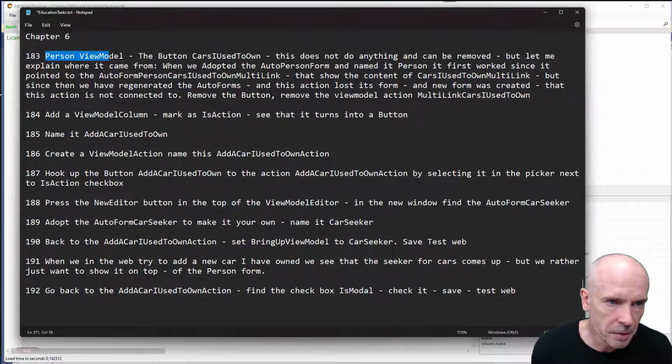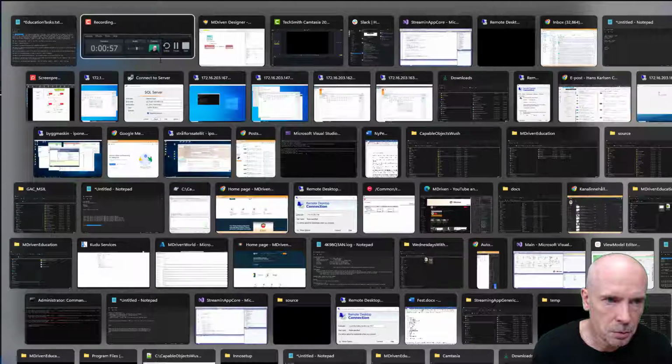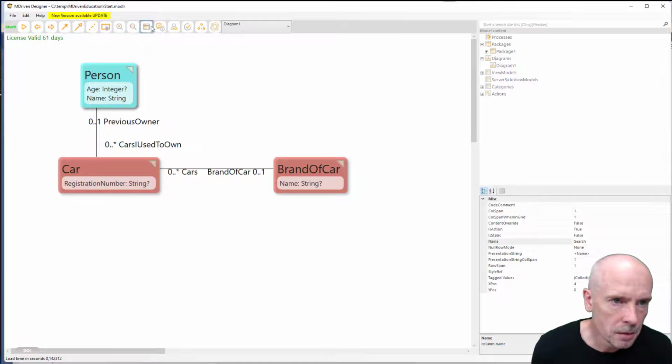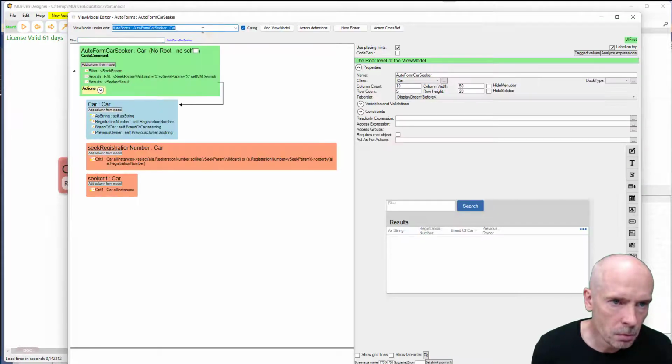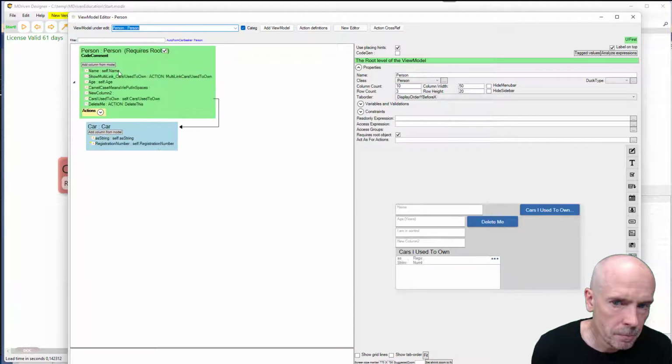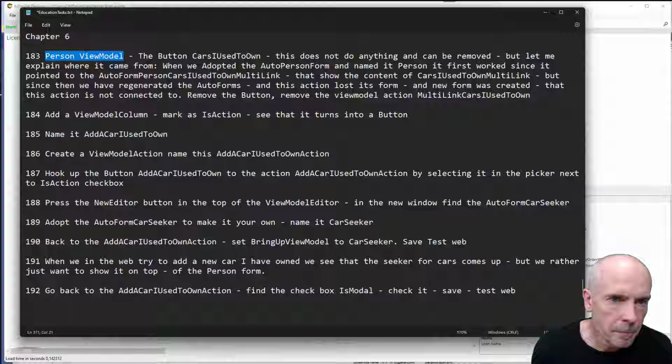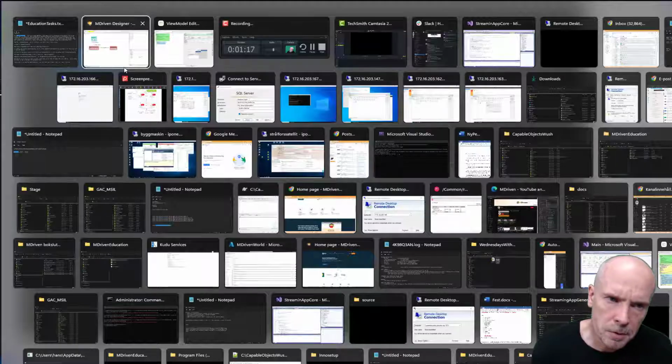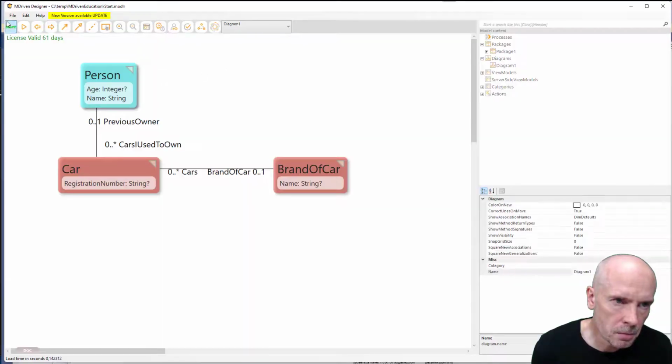So in the person view model, the button cars I used to own does not do anything and can be removed. But let me explain where it came from. Well, first let's check if it doesn't do anything. I'm gonna get this started.